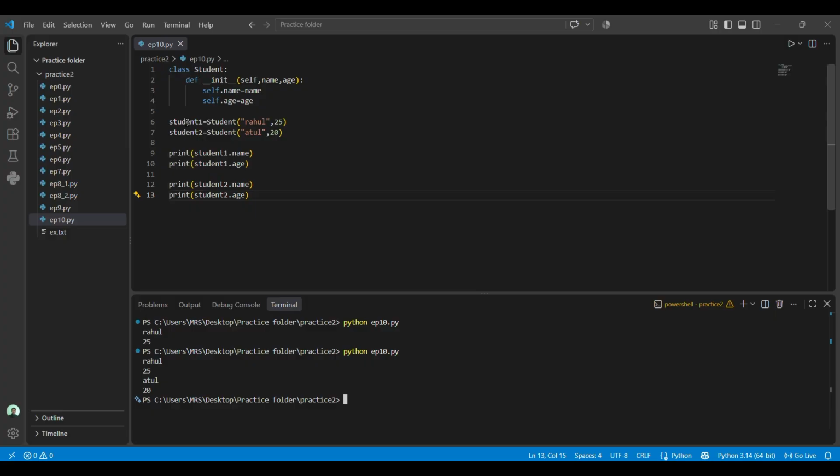Means if I create this first student, it will refer to the first student's name. If I create the second student object, it will refer to the second student's name. So this name will be stored in it, and same for age also. If I create the first student object, I am passing Rahul and 25. So I got this Rahul and 25. Then if I want to create a second student, this self will first refer to this Rahul and 25, and when we are creating the second object, it will refer to this Atul and 20. It means self always refers to the current instance.